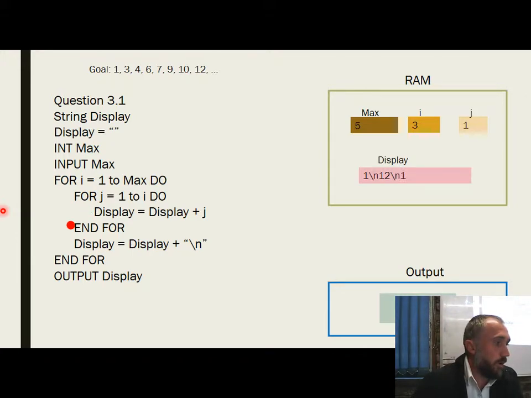Display is equal to display plus j, so display plus j is 1. We go to n4, we go back up to the top, j becomes 2. We enter into the loop. Display is equal to display plus j, so display becomes 2. It goes n4, goes up to the top. j becomes 3. Yes? Okay. Then we go down. Display is equal to display plus j, 3. Are we going to loop again? Because j is 3 and i is 3, so we're done. And display is equal to display plus backslash n, so we add backslash n there.